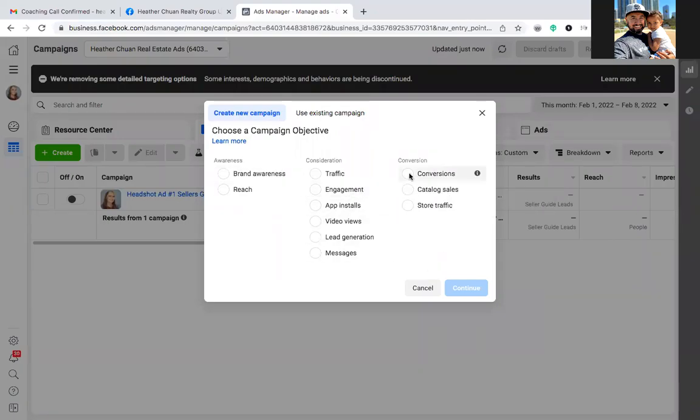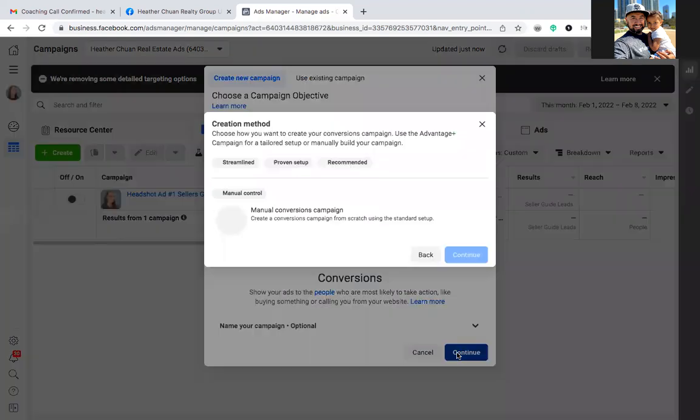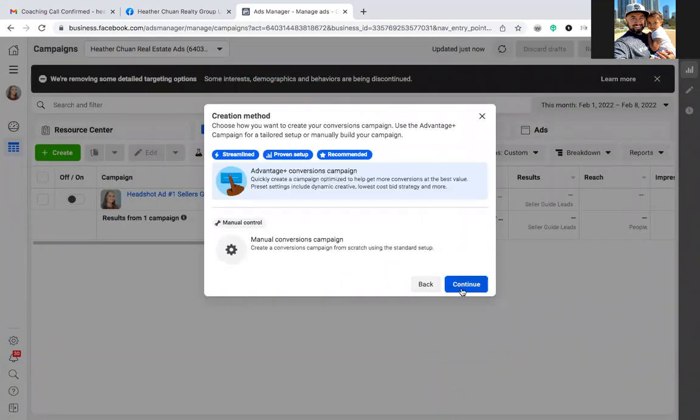Okay, and I'm going to go to conversions. Yep. And then continue. Okay, so create methods. So this is new. Choose how you want to create your conversion. Use the Advantage. Okay, so Advantage plus conversion and control. Okay, just hit continue. I've never seen that one before. Okay.